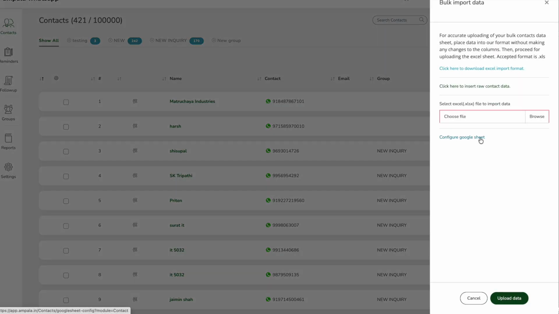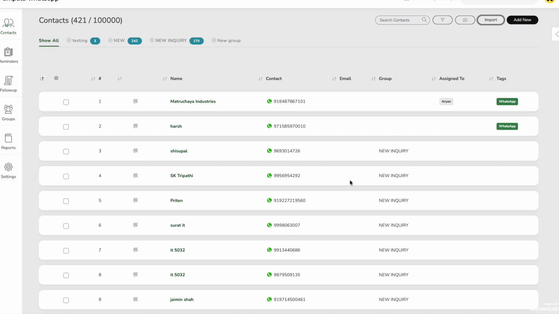Additionally, we can also configure this with Google Sheets. If you happen to have a Google Sheet where you are inputting data, then by configuring it with this system, you can effectively link both of them. So when you enter data into that Google Sheet, all of it will automatically appear here too. So there are many different ways available here through which you can upload your data.